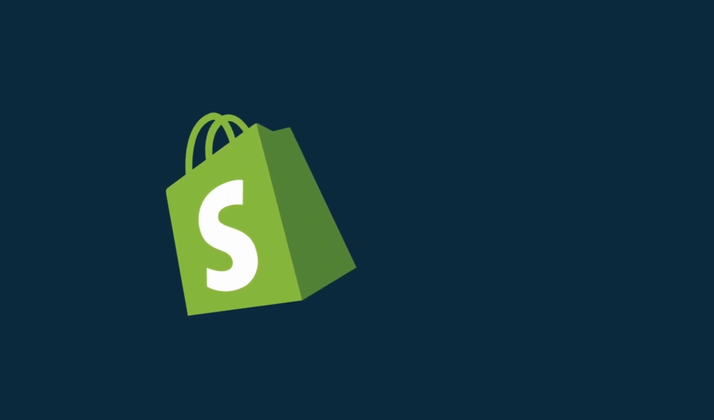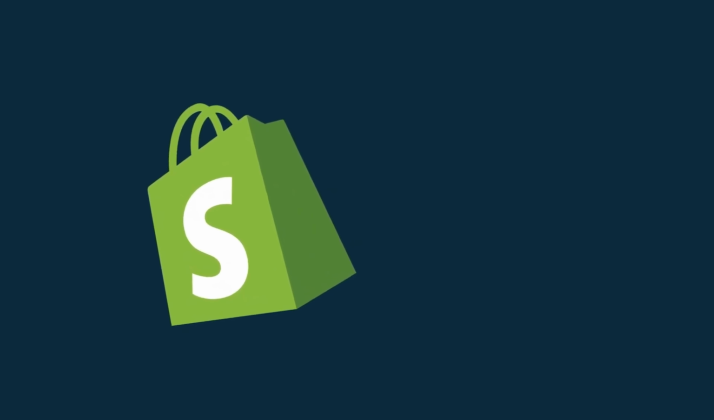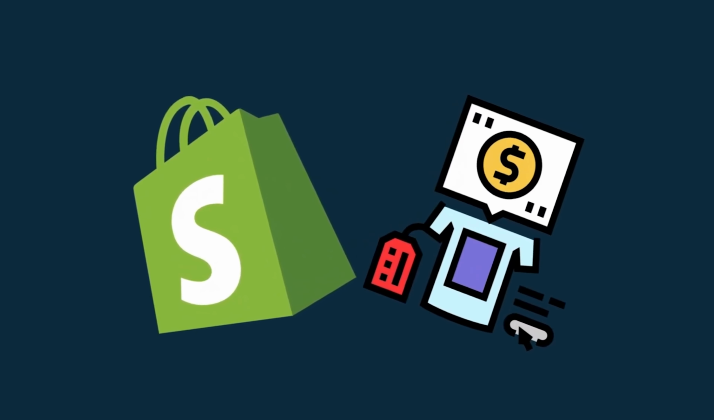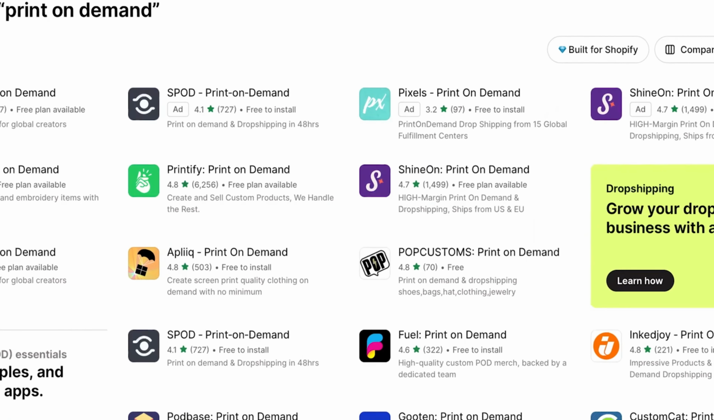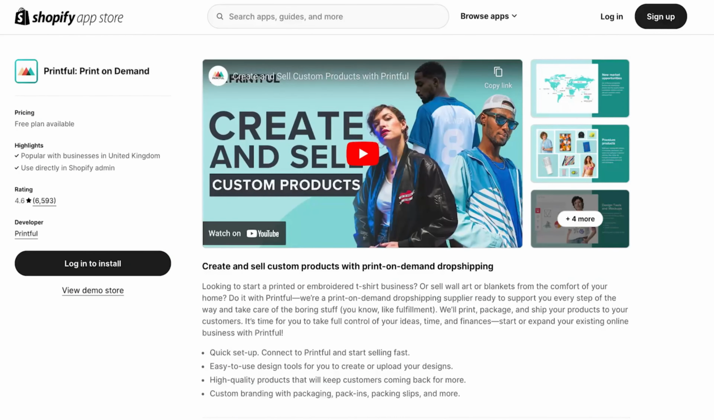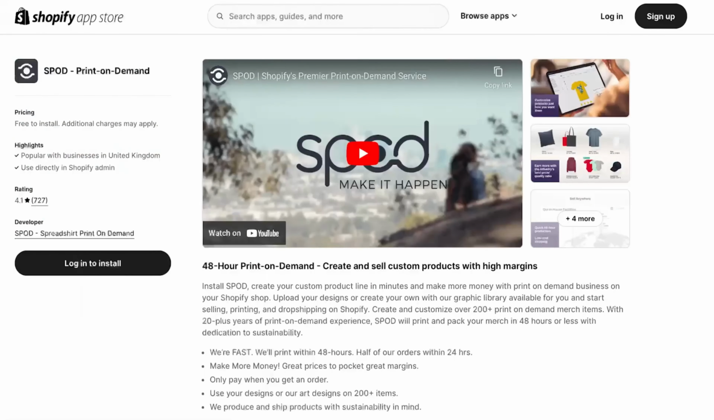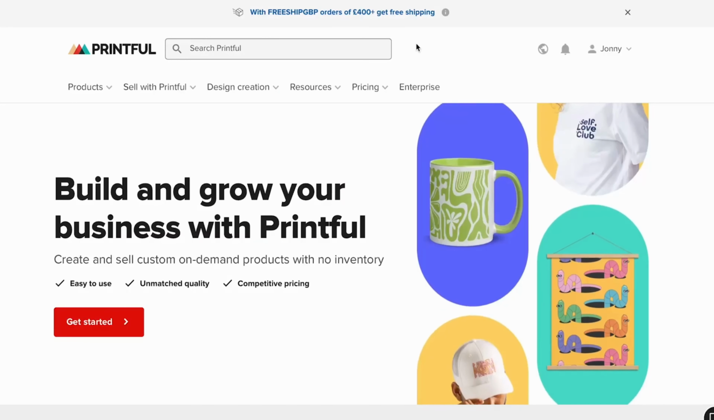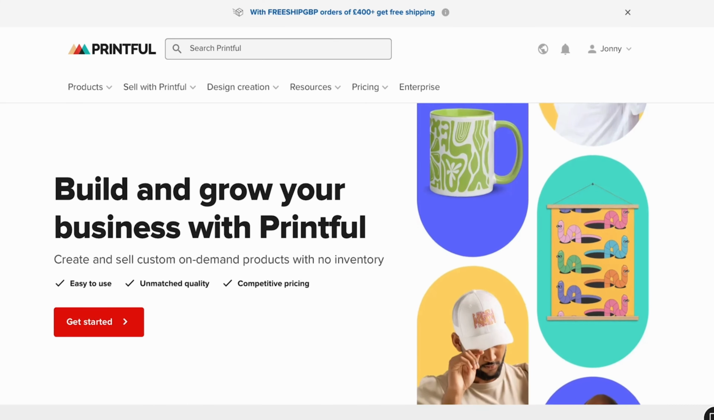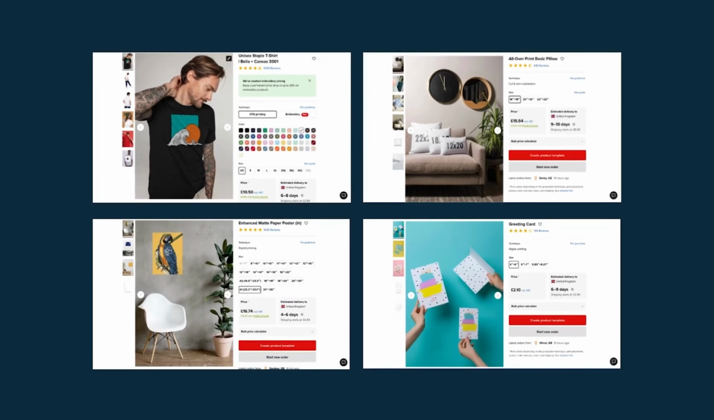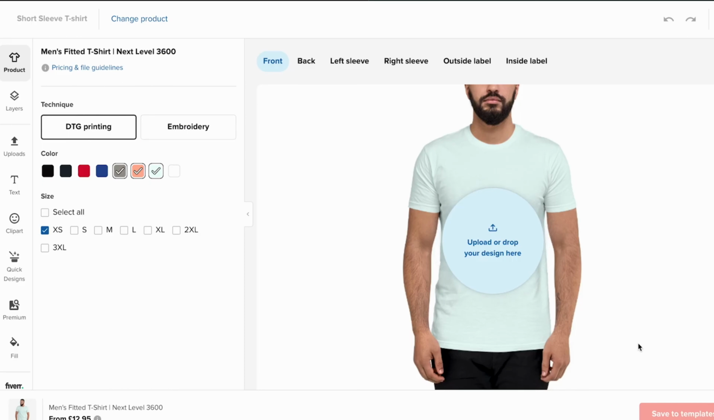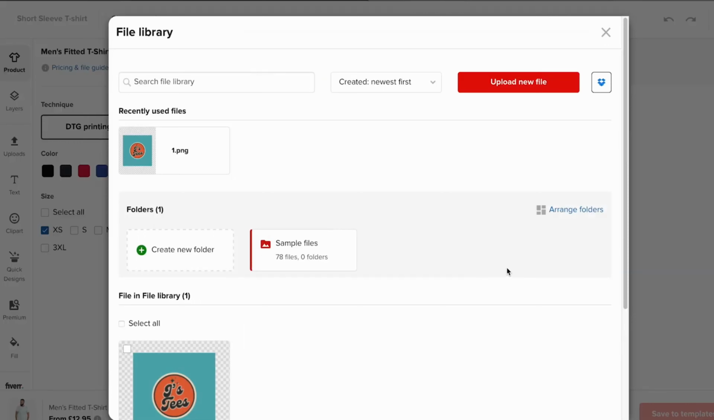Option 1. Use a print on demand service. The first option for selling without inventory on Shopify, and arguably the simplest, is by using a print on demand service. There are quite a few to choose from, with popular options including Printful, Printify, and SPOD. Typically, POD services have very wide ranges of products that you can sell, including clothing, homewares, wall art, and stationery. To sell products via print on demand, usually referred to as POD, you upload a design to your chosen POD service and apply it to a product.